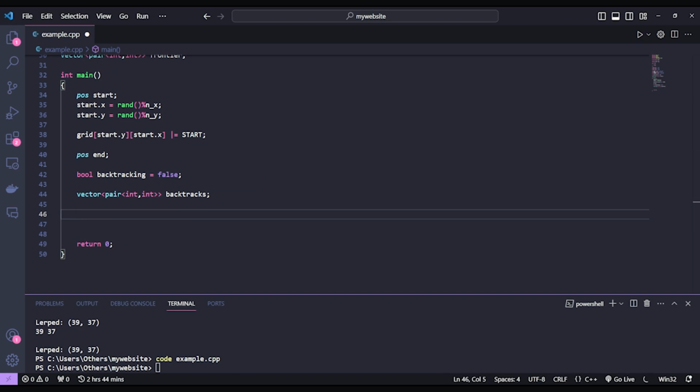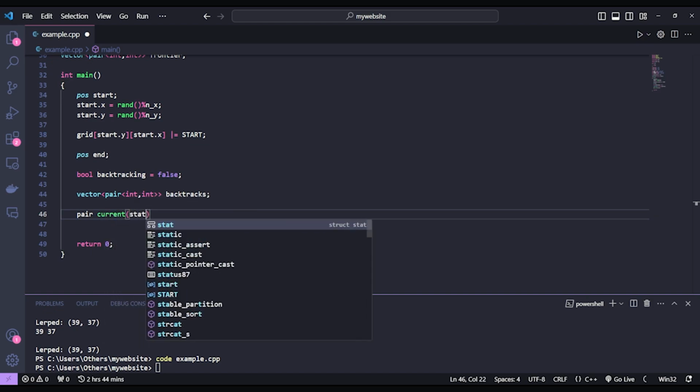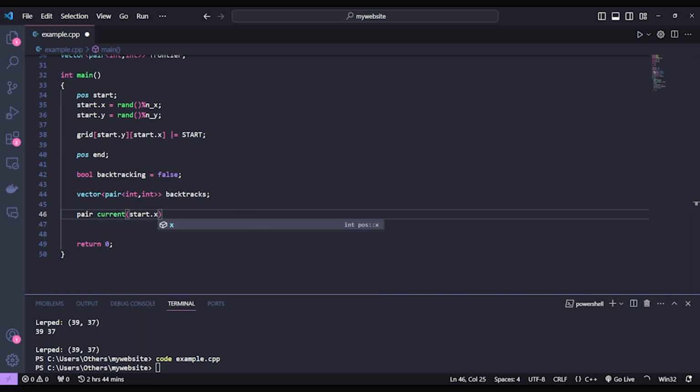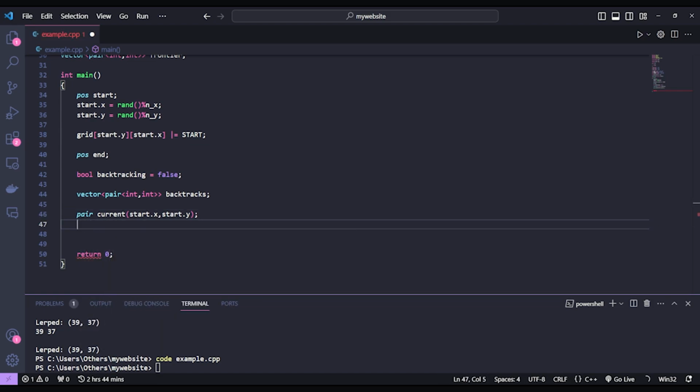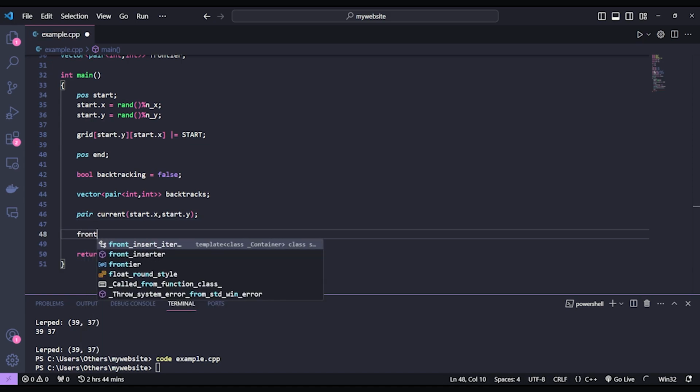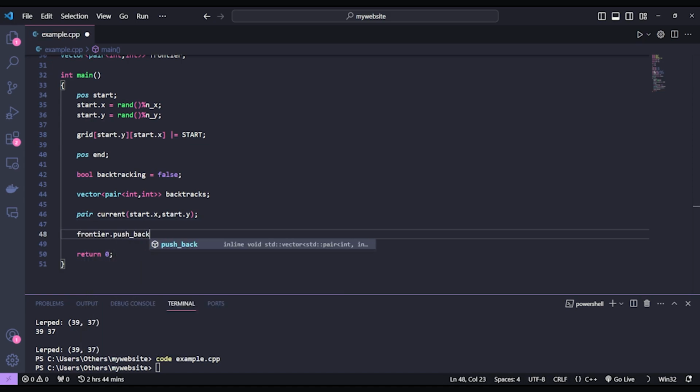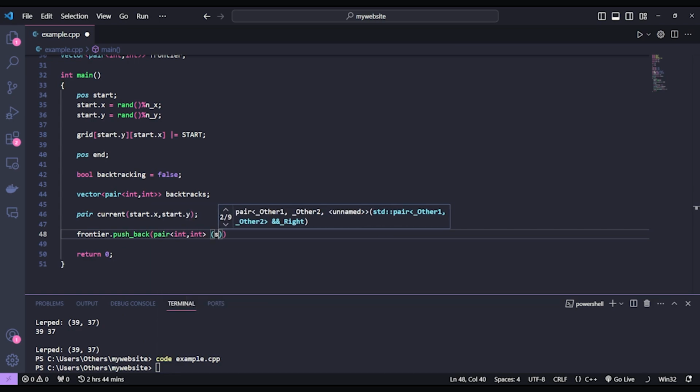And then we'll go ahead. We're going to make a pair. We're going to call it current, and we're going to set its initial value to start.x and start.y. That means we're going to generate the maze initially from start.x and start.y. And then we'll start our frontier, we'll push back a new pair of ints, start.x and start.y. Perfect. So we have this list, and this is kind of like we spawned in our player.